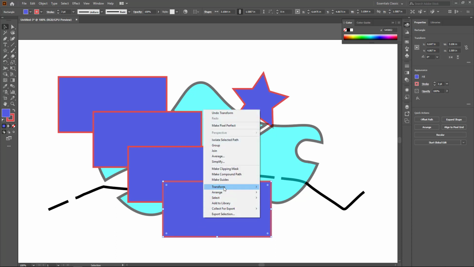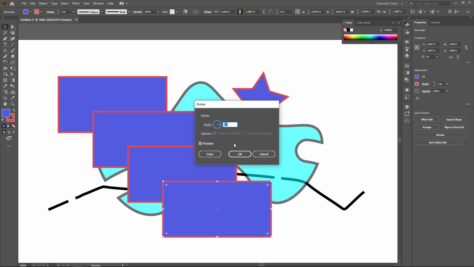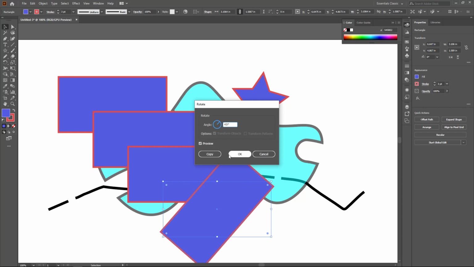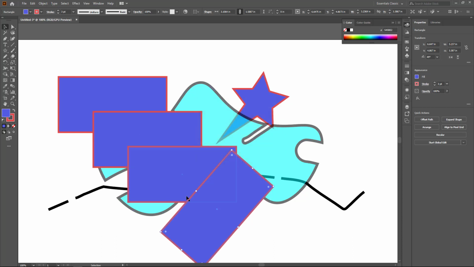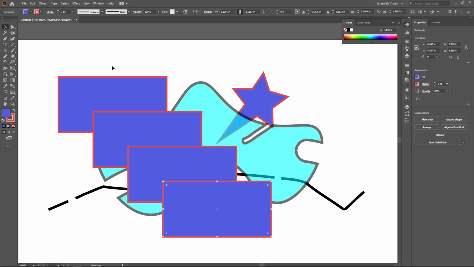What are the other options in this menu? Well, you can right-click here under Transform. There is Rotate. And again, you can choose an angle, you can make a copy, and all that kind of stuff. Okay. Now, if you want a little more robust rotate tool, there is a rotate tool here in the toolbar. It is, by the way, hiding a handy-dandy reflect tool, which is similar to rotate.